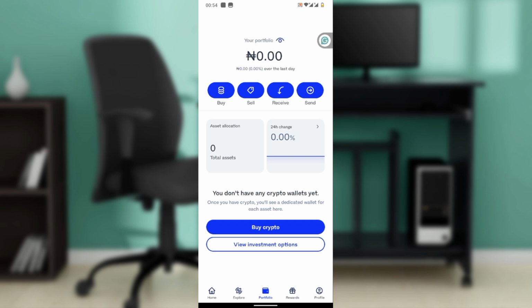So select your local currency wallet. Example, it could be Naira wallet or Euro wallet. So once you tap on it, tap deposit and follow the instructions. Choose your payment method, bank transfer, card, etc. depending on your region. Follow the prompts to complete your deposit. Once the deposit reflects in your wallet, then you're ready to buy.